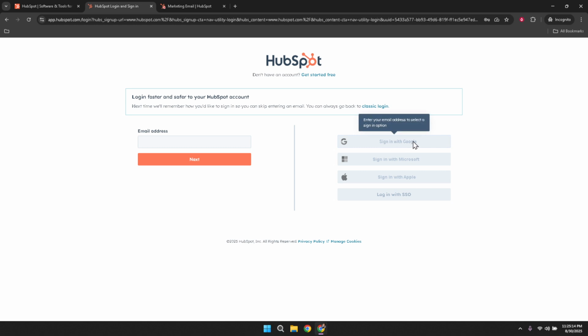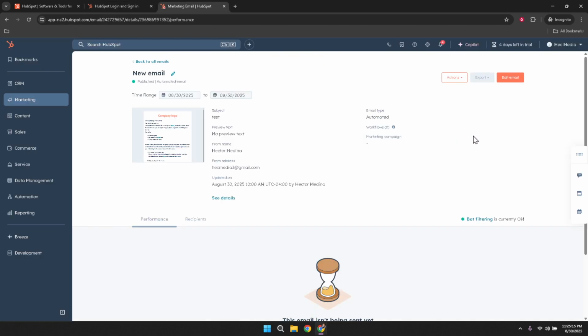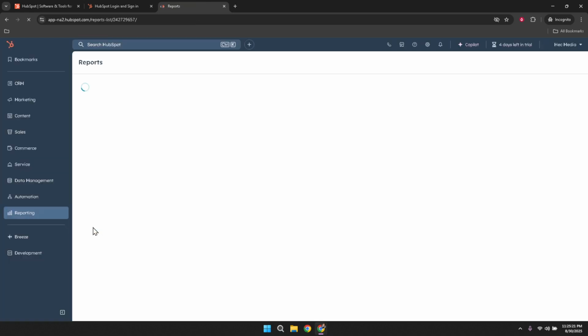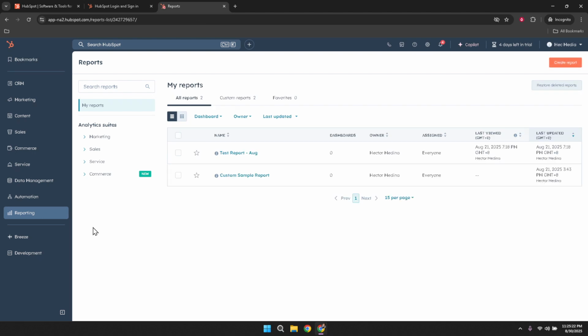Once you're logged in, you're going to head over to the Reports section. This part is where you can see various insights about your website. There's a link that will take you directly to the reports page, so find that link in your dashboard and click on it. Now, within the reports interface, you want to look for the option that says Create Report. This is where the magic happens.